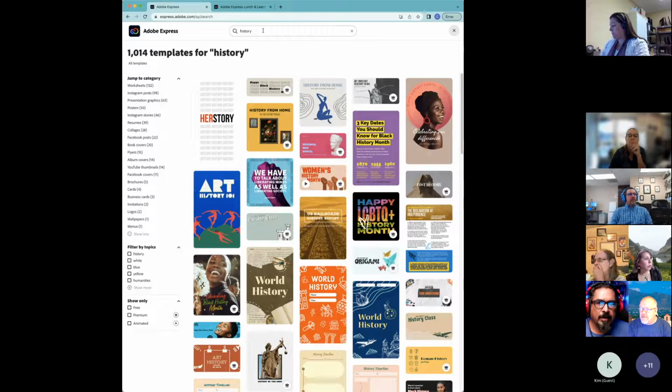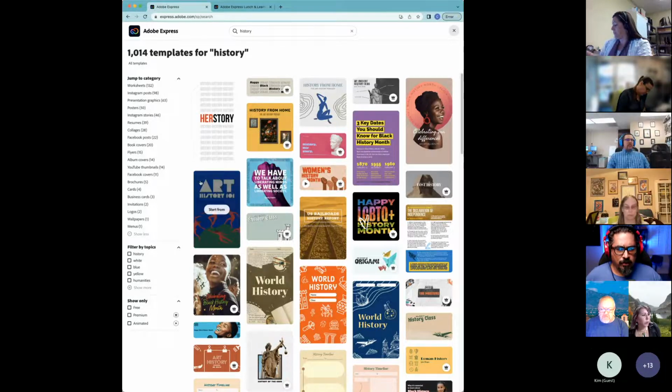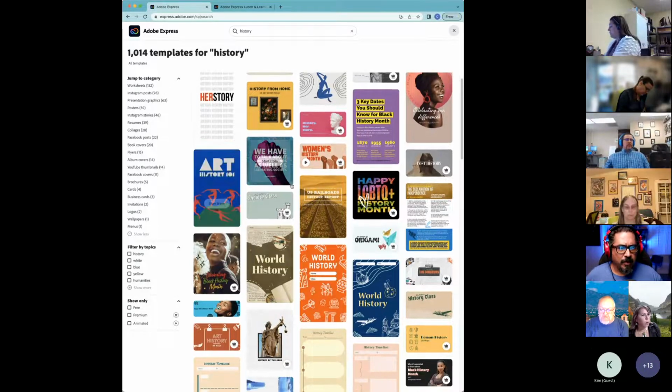So in here, as you can see, over 1,000 different templates show up. And one of the great things about the EDU version of Adobe Express is the content is filtered specifically for education and also grade levels. So if there's any content that shouldn't be there, that is one of those things where we can get notification to the team. So I'll scroll through here, all the different ones.